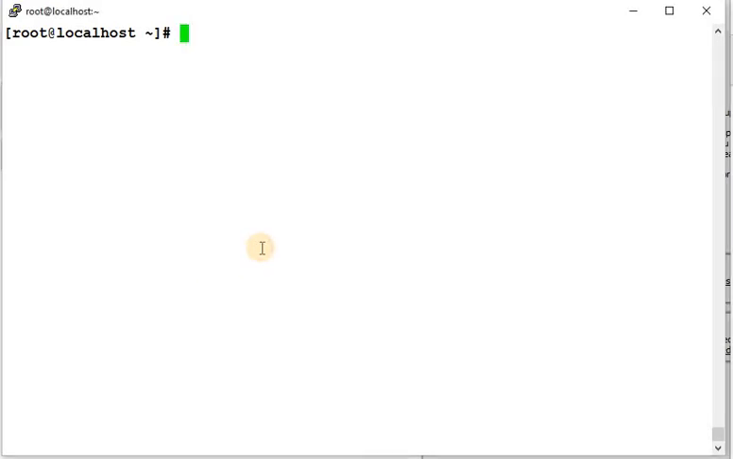Hi all, today we will discuss SAR, the System Activity Report. Using this command, SAR, you will be able to see the utilization of RAM and CPU.